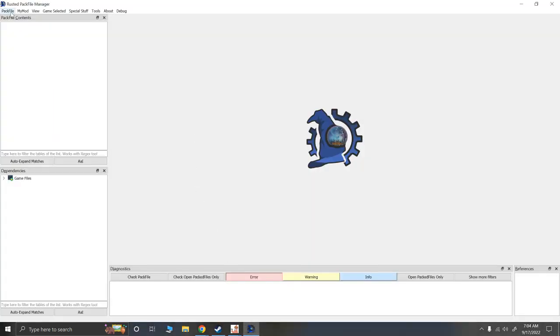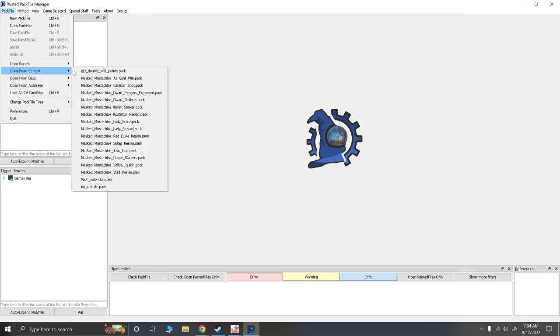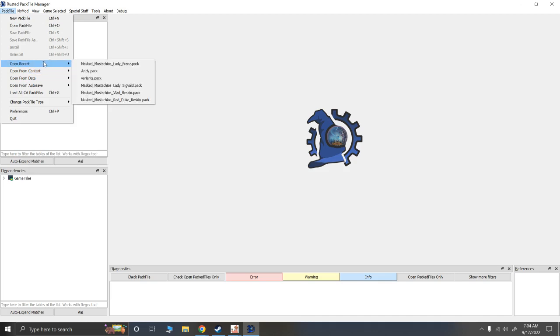So first off, what we're going to do is go to Rusted Pack File Manager. And if you need a video on how to install that, I have that in the description. So we're going to go to File, or excuse me, Pack File. And we're going to either open from content, it might be here. So mine is right there. But if you have too many or whatever, I'll show you where it's located.